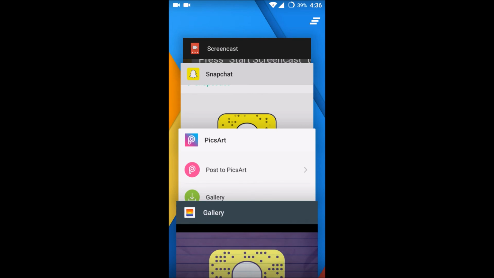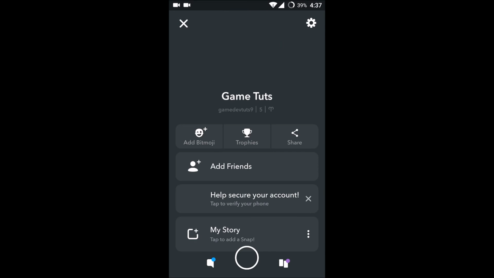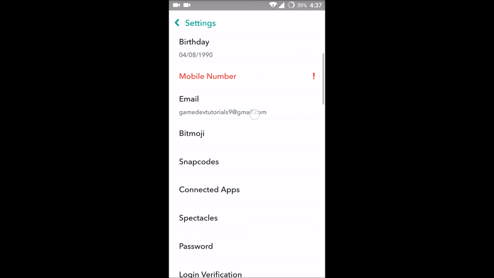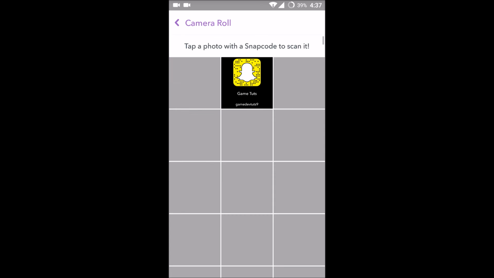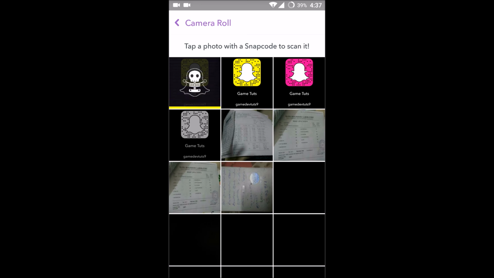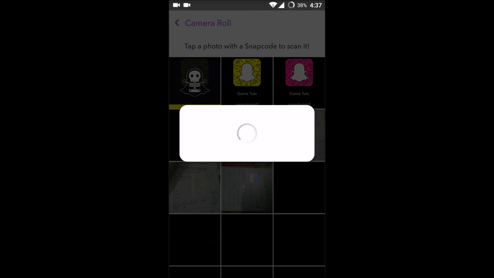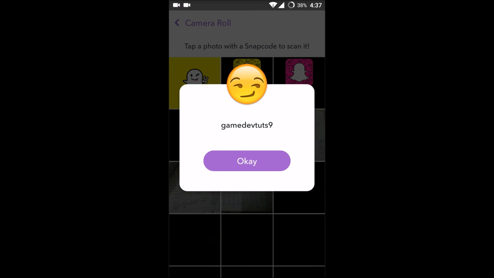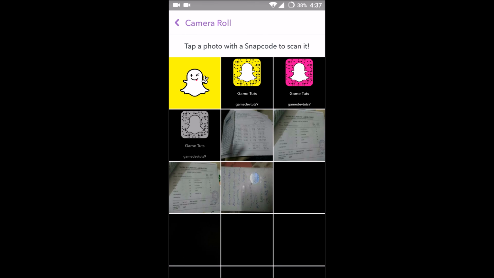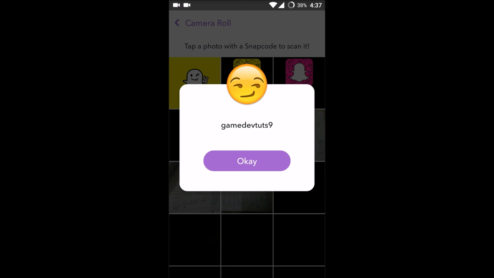Now we need to go to Snapchat. Click on Snapcodes, scan from camera roll. Yes, that's it. That is how you can edit your Snapcode by downloading it.